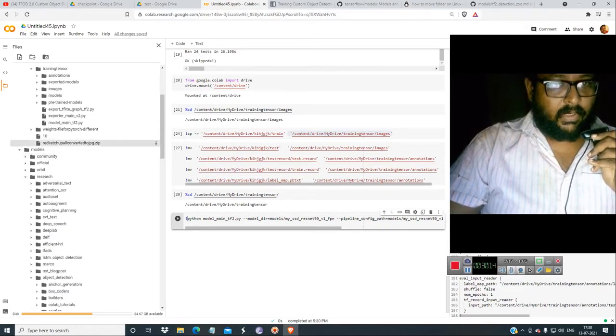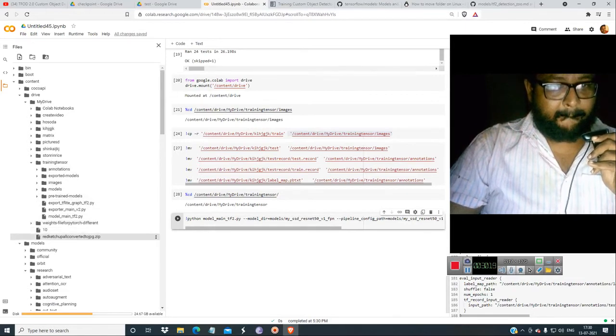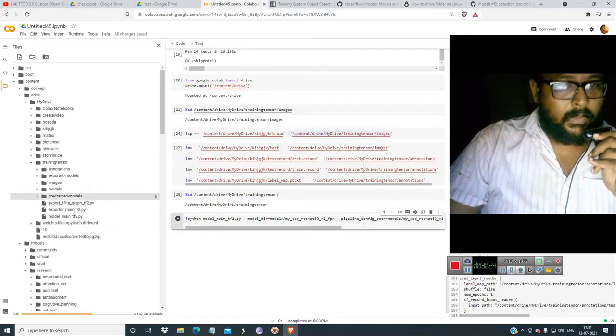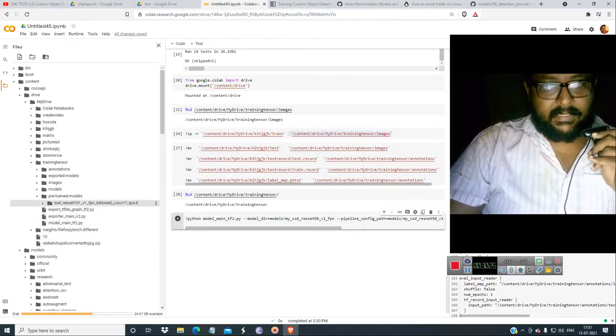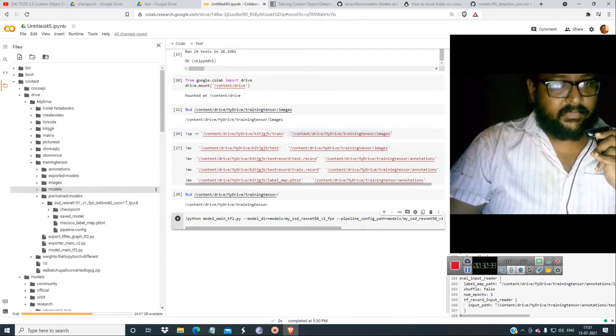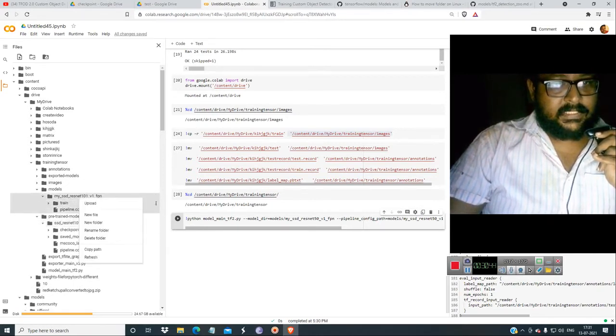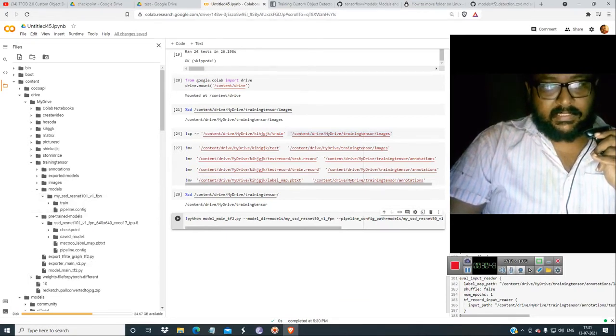So you have to go to the pre-trained models, and click this, and it is the fpn checkpoint. So the SSD ResNet FPN is given over here. Just copy this, and then just paste this.